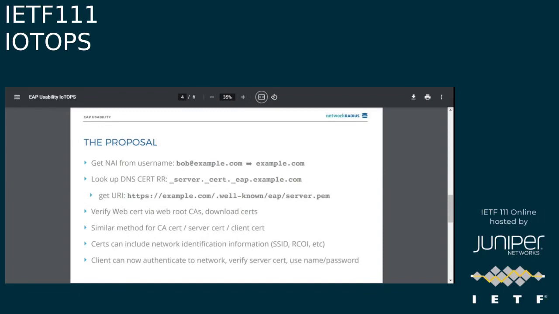And these certificates can include information like the SSID, and the RCOI, which is a roaming consortium object identifier from the IEEE. Now the device can authenticate to the network and verify the server cert using the name and password. So the UI for the user here is effectively similar to that of the web. Wave your hands, you have some kind of domain. You can verify to the user that you've gone to the correct domain, downloaded the correct certificate, everything's signed, everything's known, everything's trusted. And now the user knows they can enter their password. So next slide.